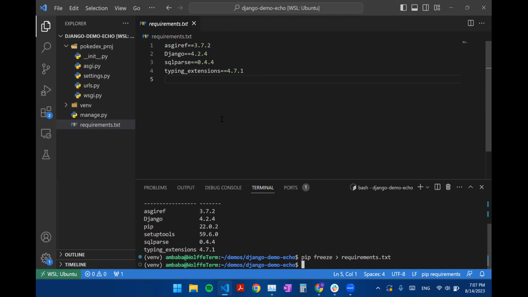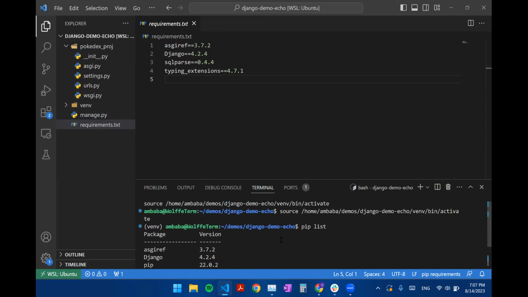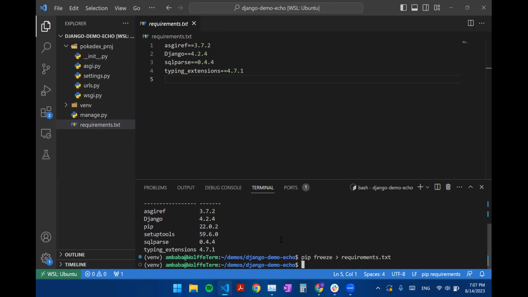Okay, so any questions about anything I've talked about so far before we keep moving on? The typing extensions requirement, is that unique to you? Because I don't have that one. That very well may be. I'm actually not sure. But let's go with yes. That is unique to me.